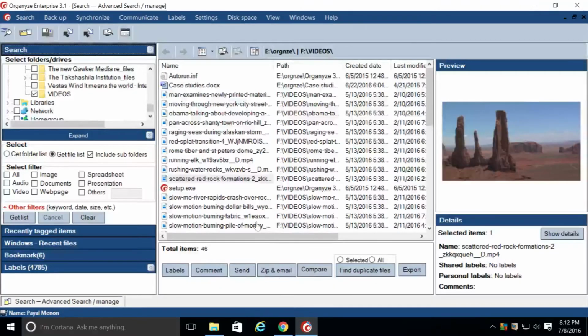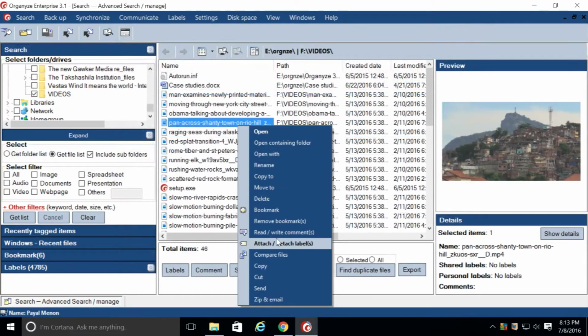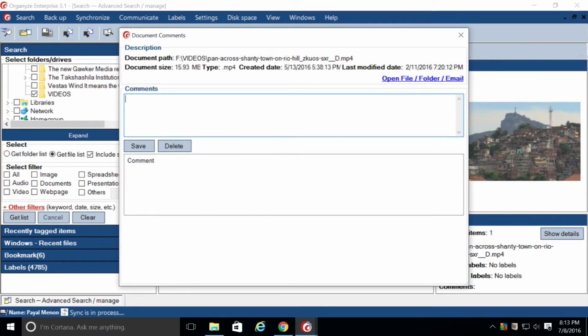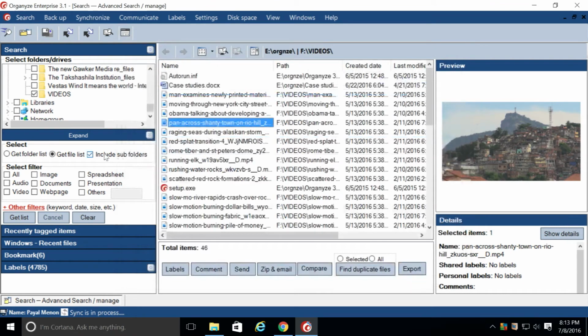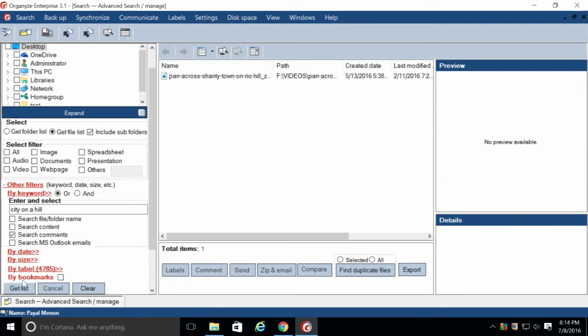Add comments within Organyze. Similarly, you can attach a comment to a file by either clicking on the comment option below the central panel or right-clicking on the file and choosing the comment option, and then writing a comment or responding to someone else's comment. Once you've done this, you can locate the file by doing a keyword search for any word or words you remember you've written in the comment to find your file instantly.